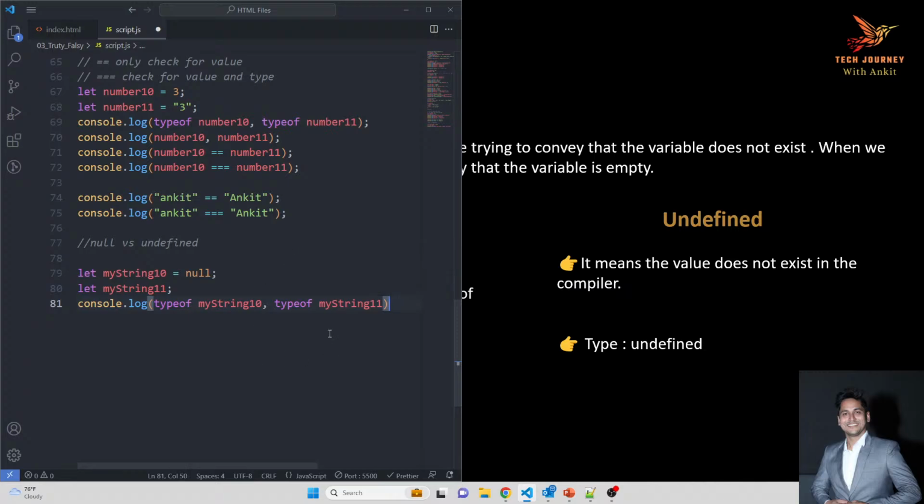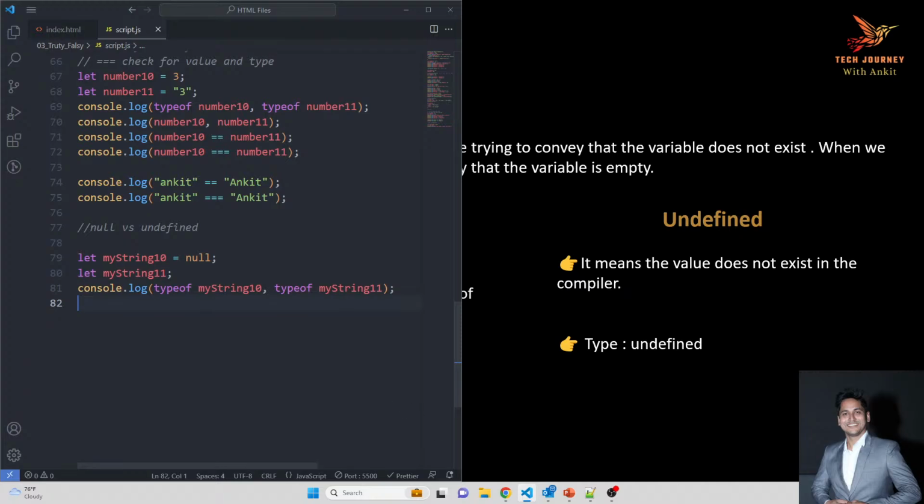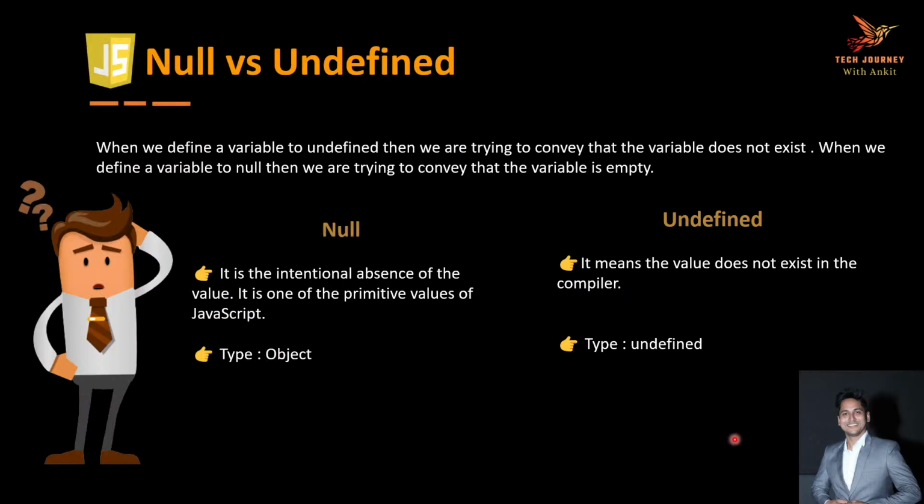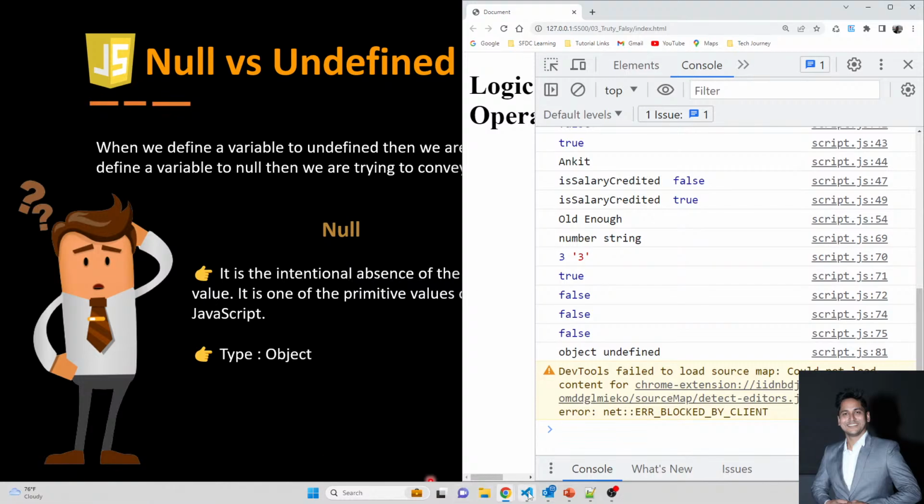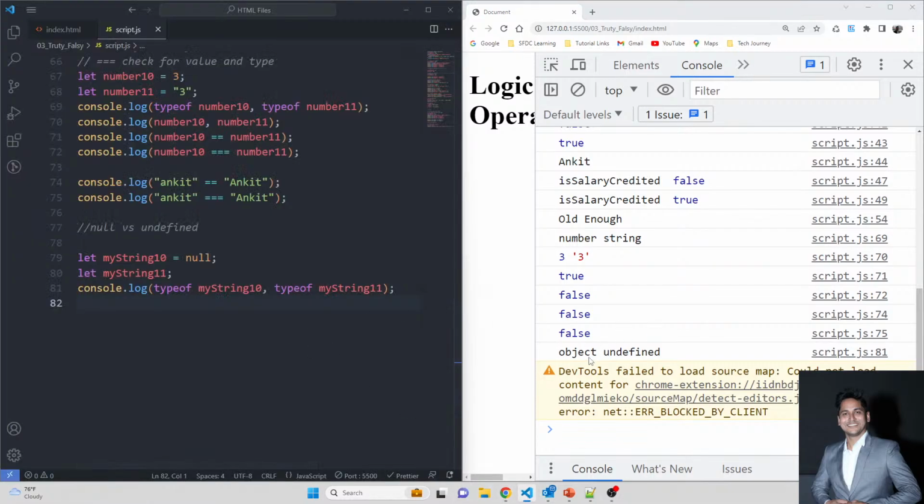What will be the data type? Just now we discussed that for null, the data type will be object. You can see here, and for the value that we are not defining, the data type is undefined.